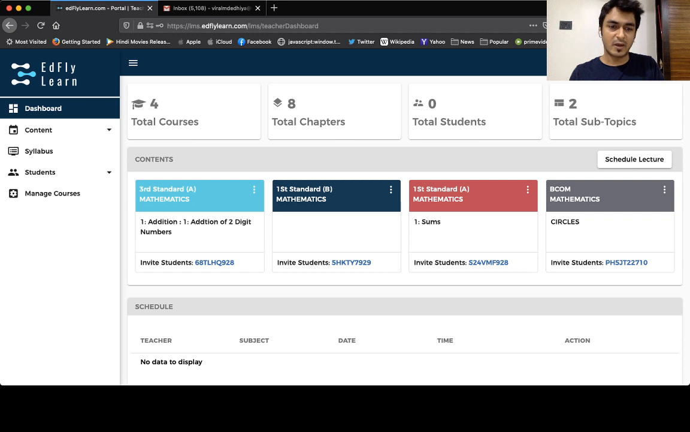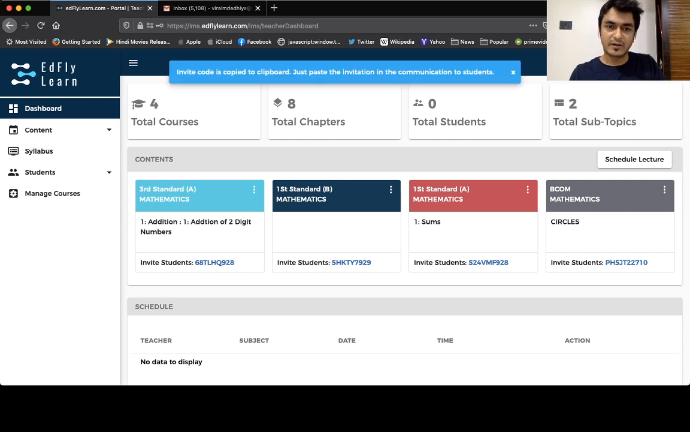So here there's an invite student code that's shown here, and when I put the mouse over it, it says copy to clipboard. When I click on it, it gets copied to my clipboard.